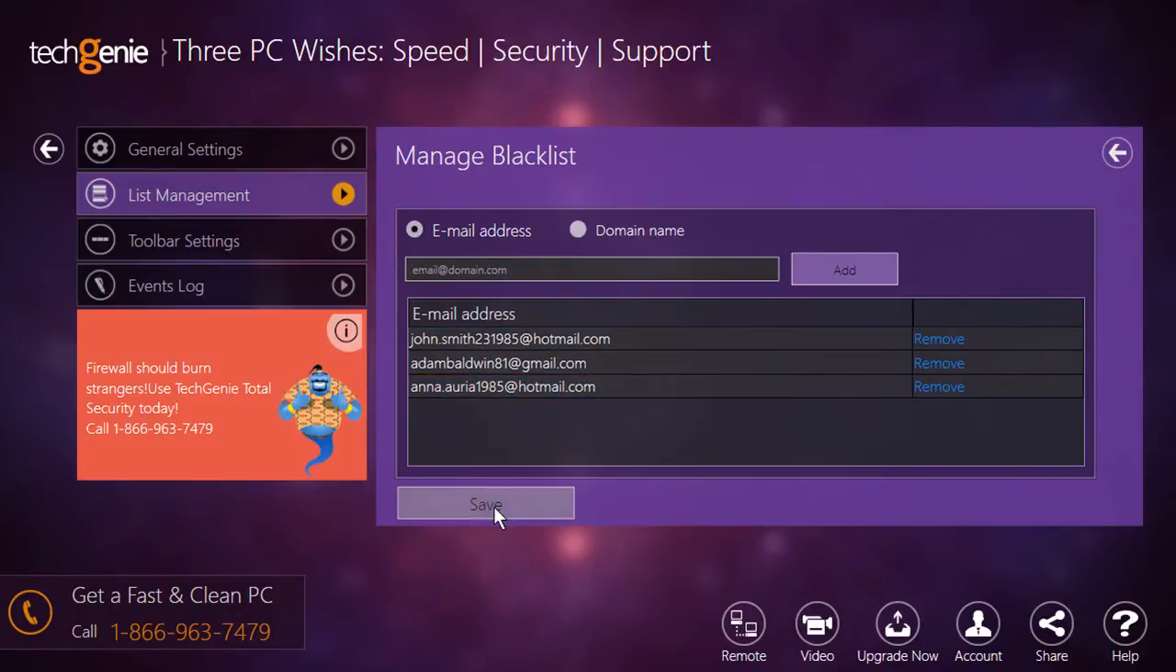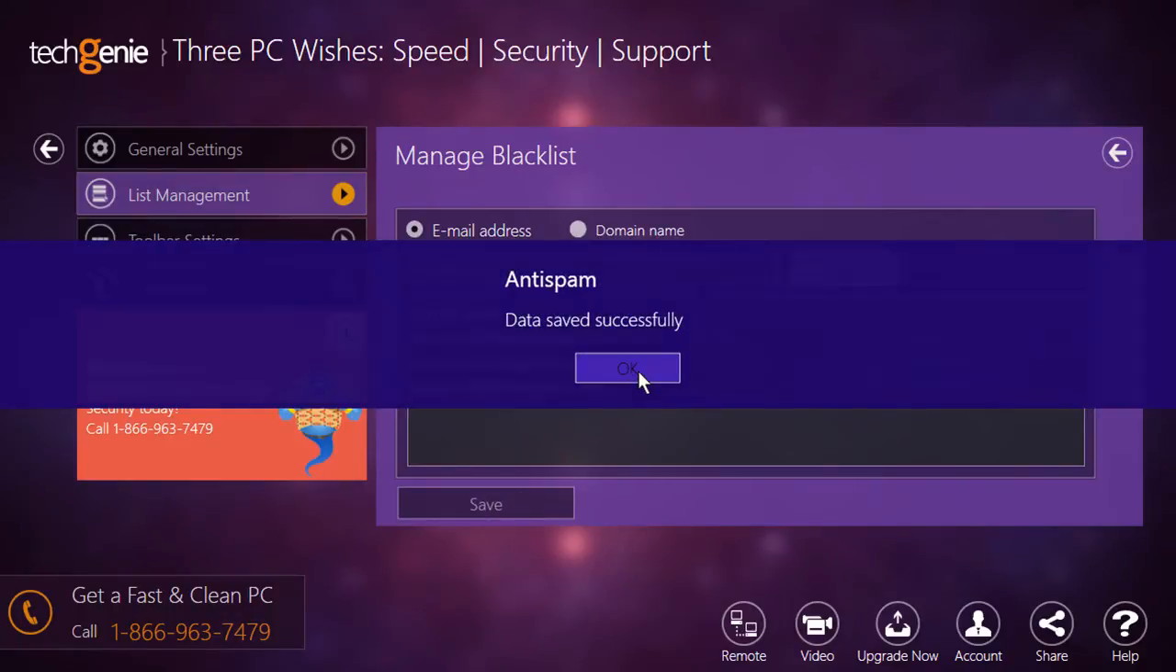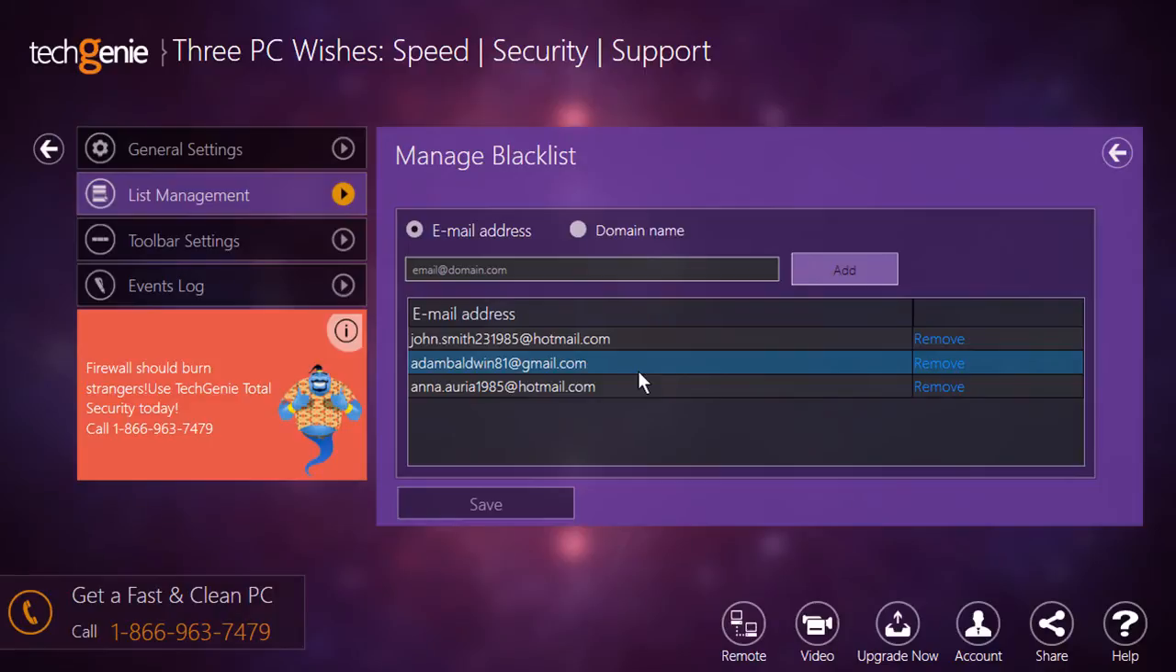Click the Save button and then click OK to confirm. See? That wasn't hard at all.